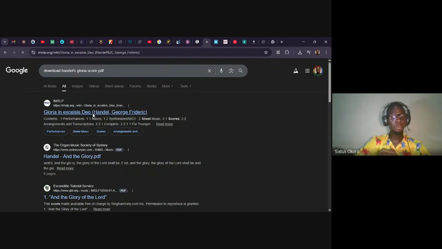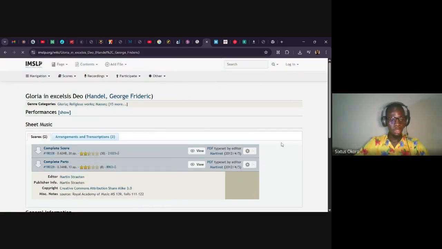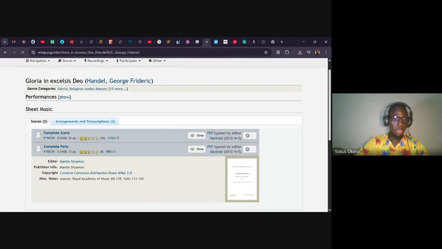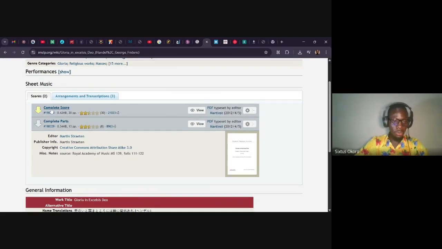Okay. IMSLP, like I told you, is one of the places you should search for first. So IMSLP only has two editions of this piece. So I would click on the first one to download it.